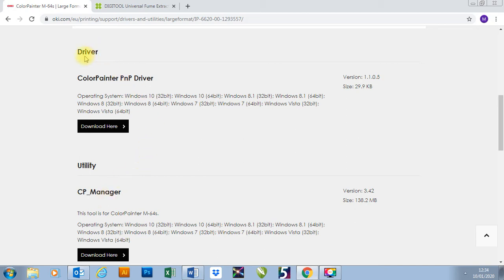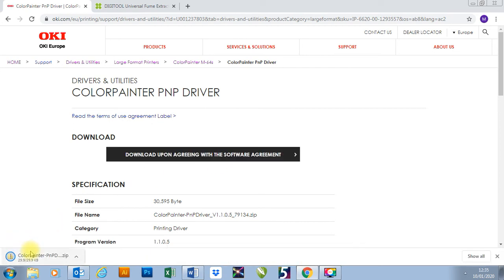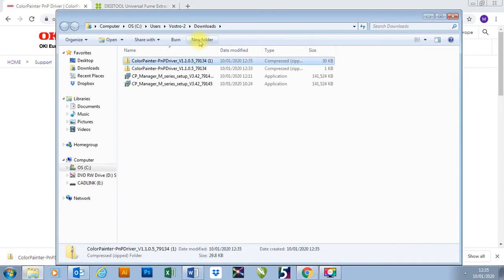So I'm going to go to the driver, go to download here, and then go to download upon agreeing with this software agreement. That will then start your download. Once it's downloaded, go to show in folder, and it will then give you a zipped PNP driver folder.